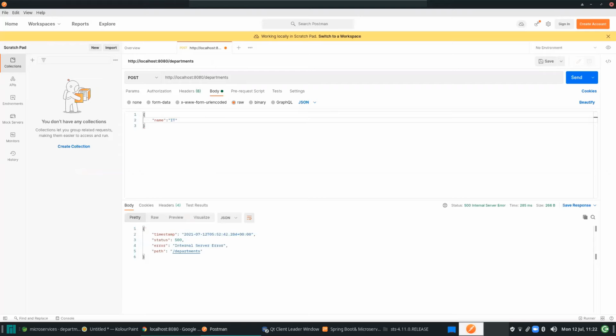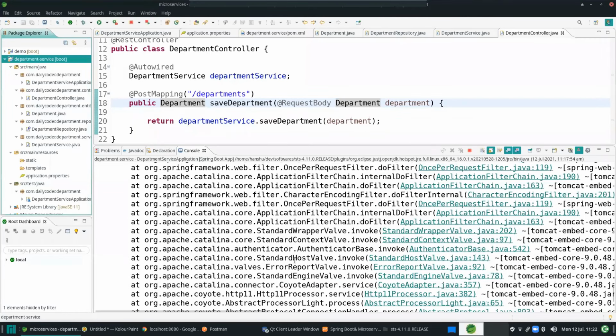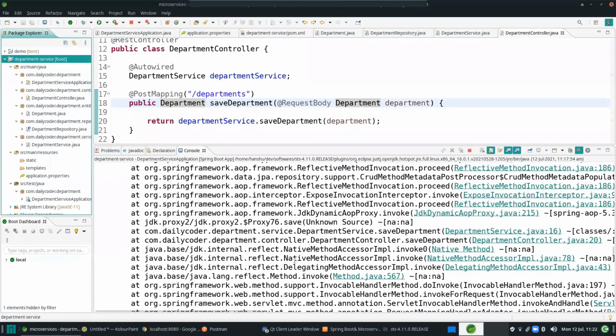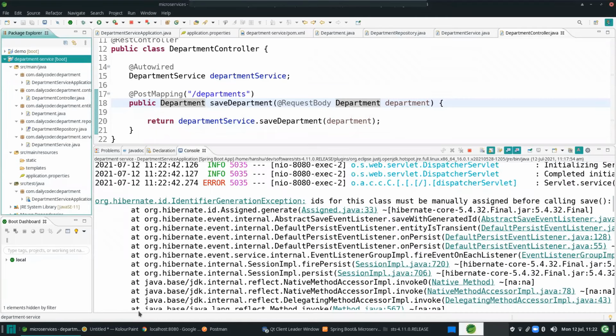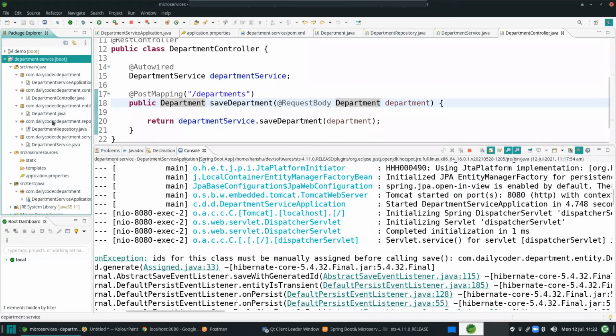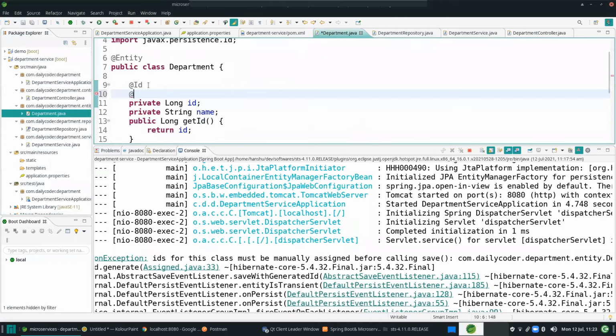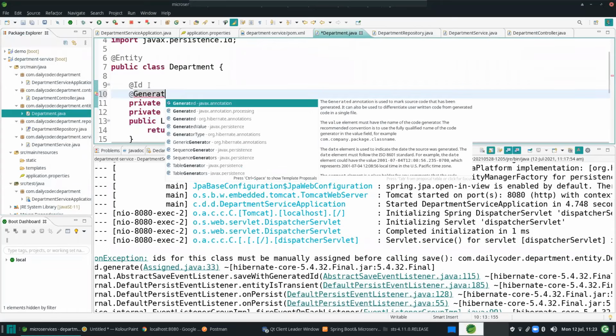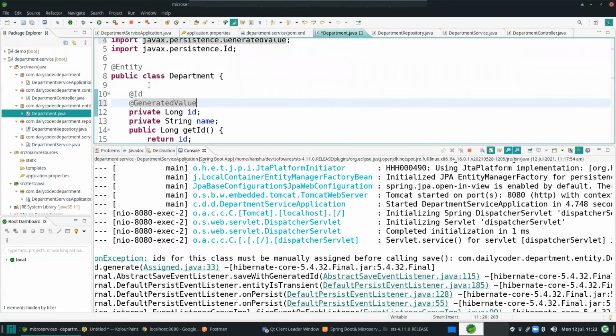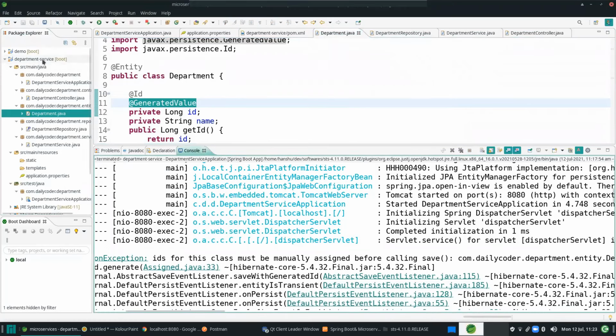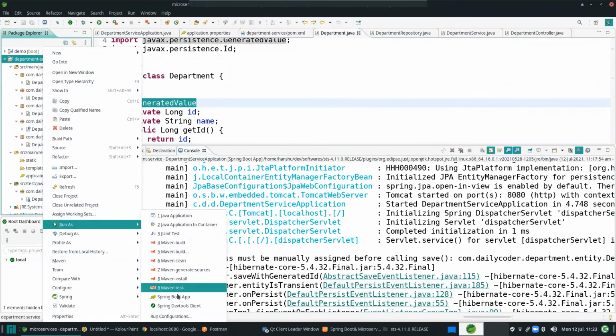So let me check what happened. Okay, we have created that ID, but we need to tell Spring Data JPA whether you are going to give the value or it has to be generated automatically. So now I have given this as a generated value, so automatically it will create one for you and save into the database. Let me just restart it so that it will work now.